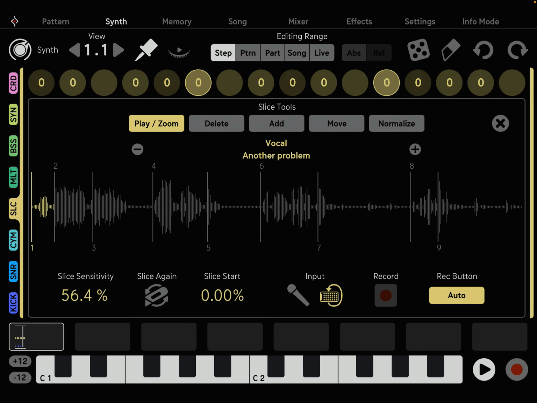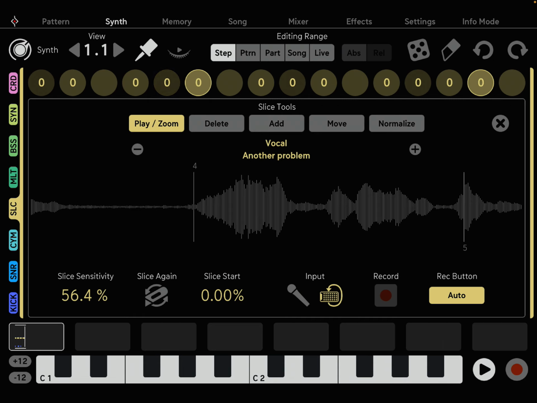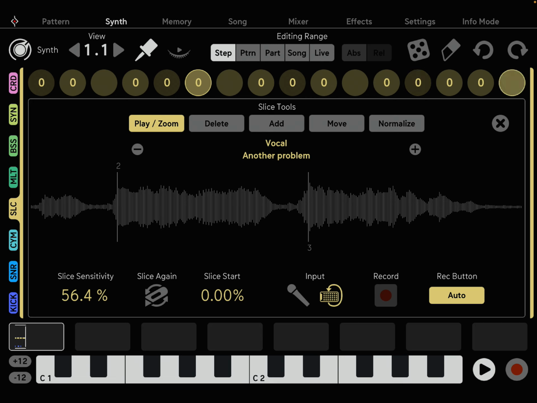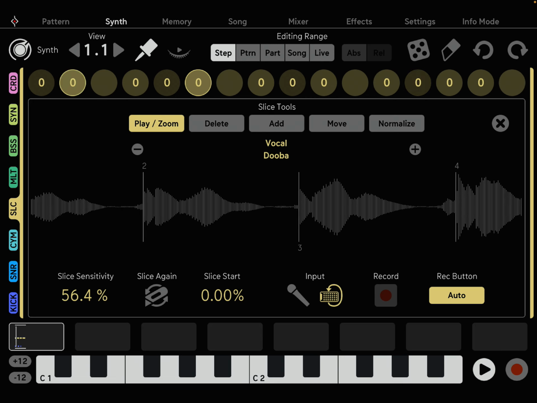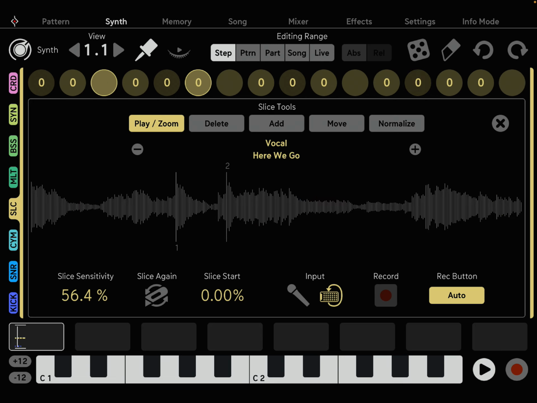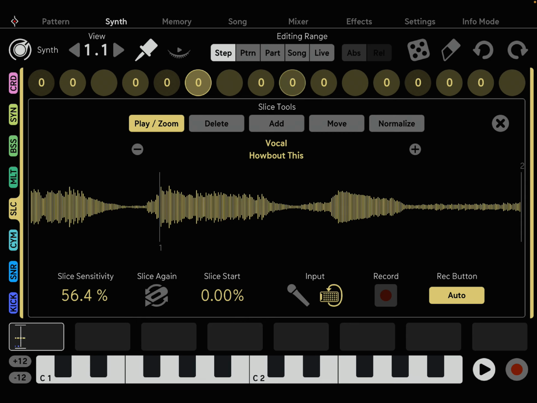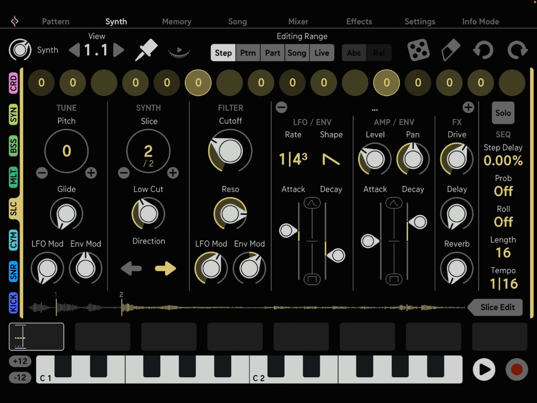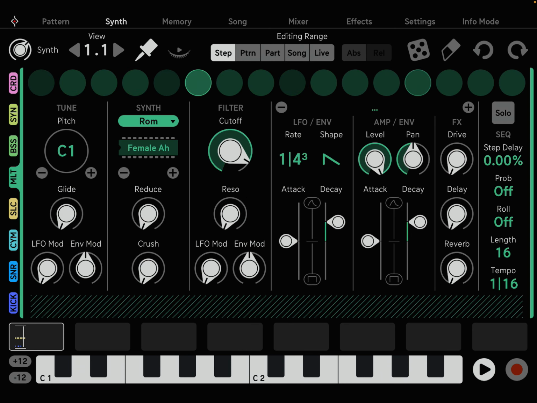Then the question is, how do I change this? Here's another problem. See what I can. Oh, I see. So we can flip. Here we go. How about this? Okay, so there it is. That's the slice M. This is playing a ROM.